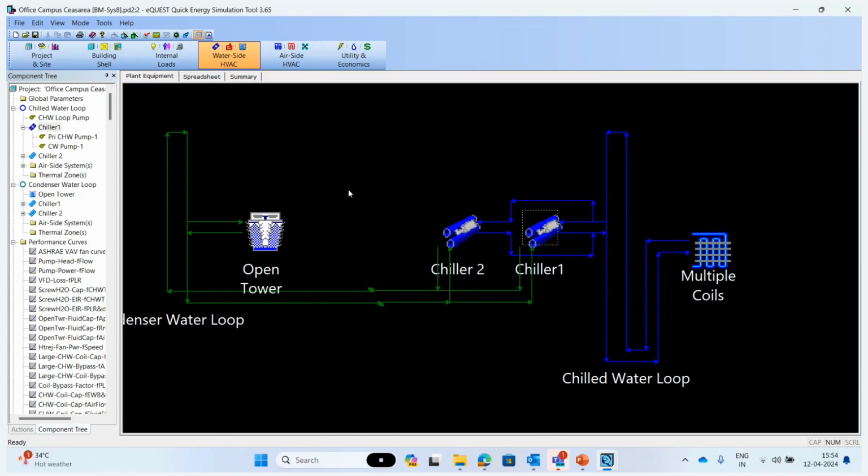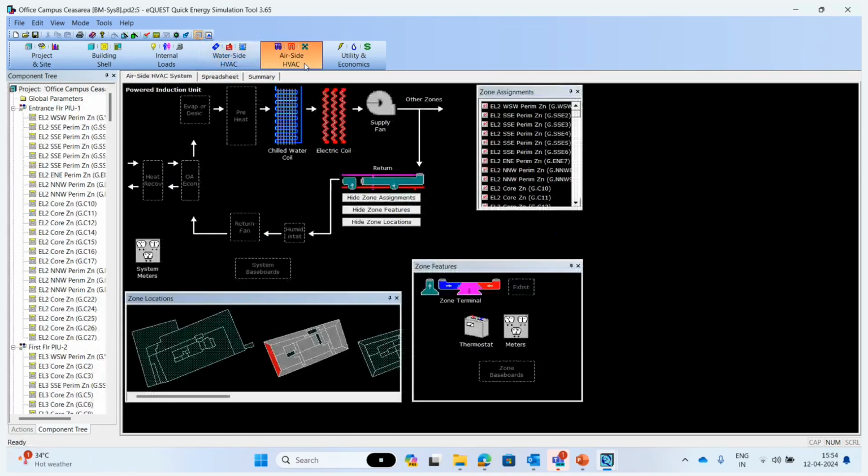And air side HVAC is basically all the refrigerant systems like VRF, split units, window ACs, all this is part of the air side equipment, and all the ventilation blowers, ventilation systems, AHUs, all are part of air side HVACs.